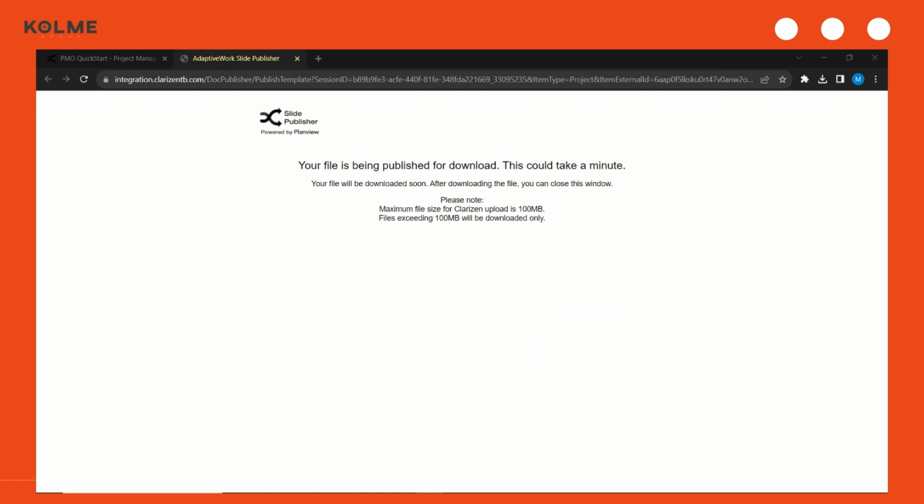The system is taking that PowerPoint template I chose and mapping my project data to it. Please keep in mind that Slide Publisher is not compatible with Google Slides, but your team can convert the PowerPoint files to slides after the system has generated the final copy. Let's go ahead and open that file now to see what it looks like.